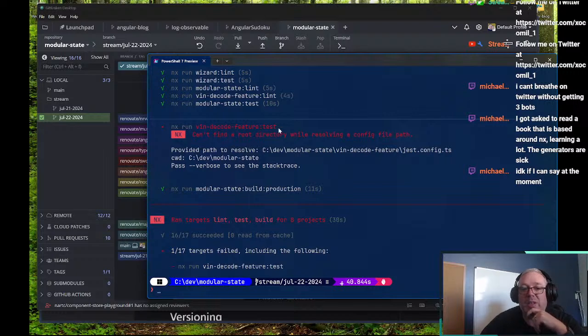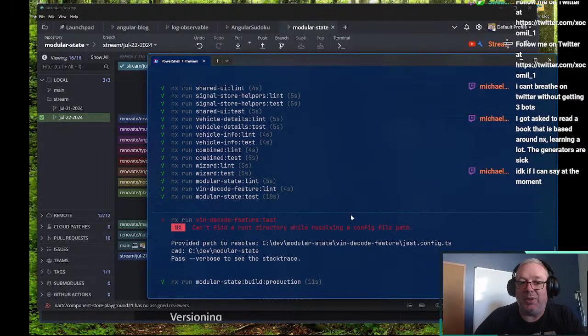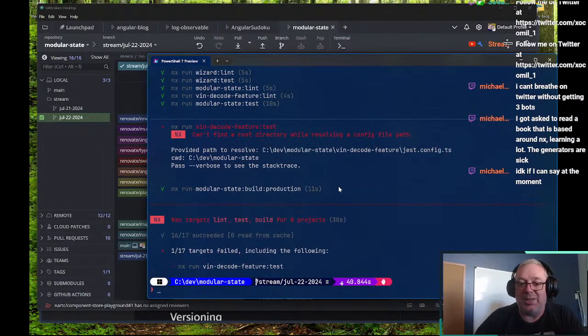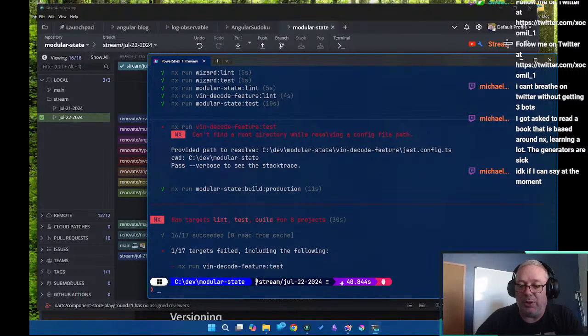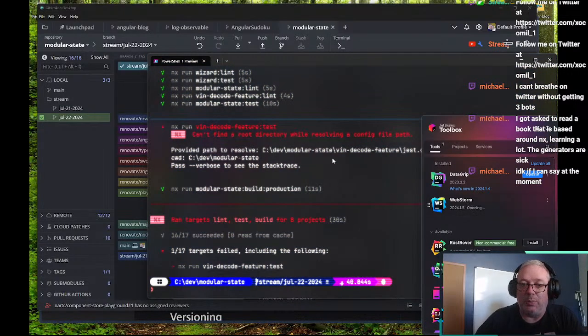And so our Vindicode feature test actually broke. Our jest config is probably broken because I manually moved that project. So this project is broken. Let's go fix that test because I want everything to be green, because we will be writing tests for our Vindicoder. So let's go ahead and open our WebStorm.